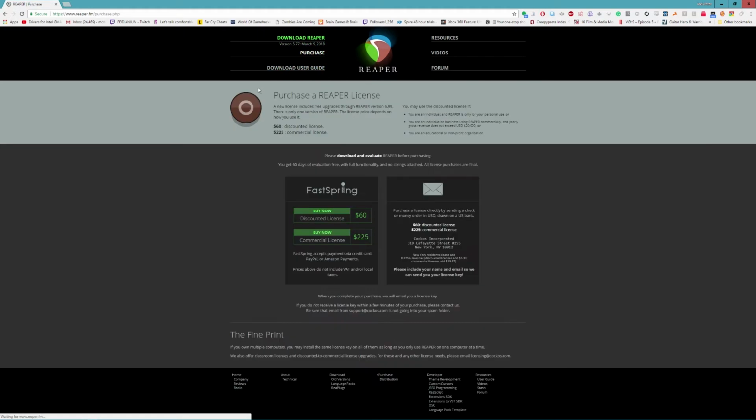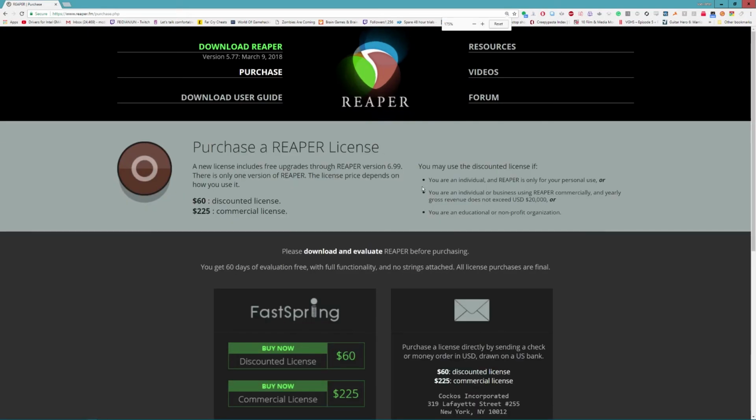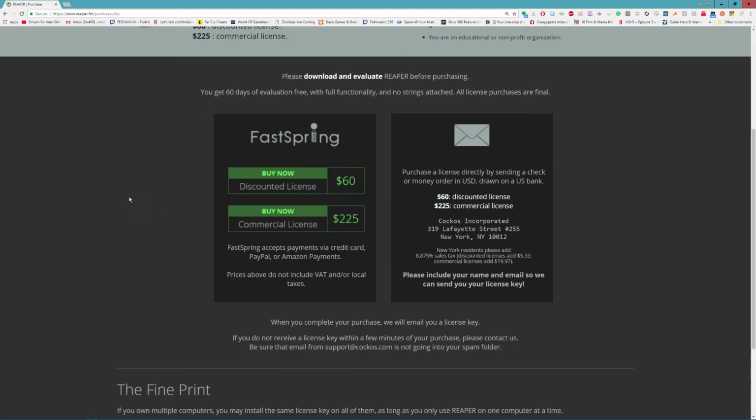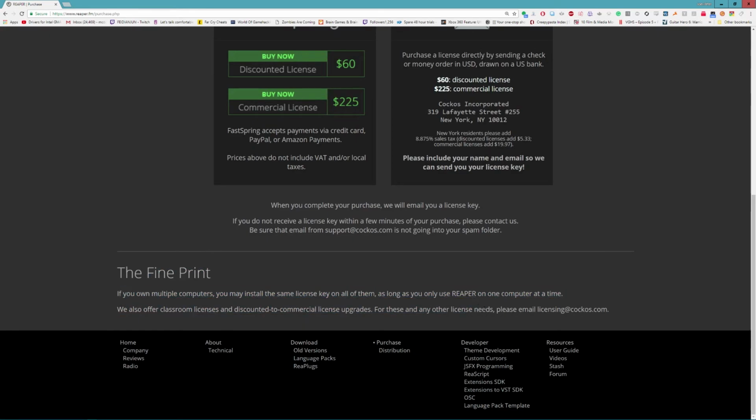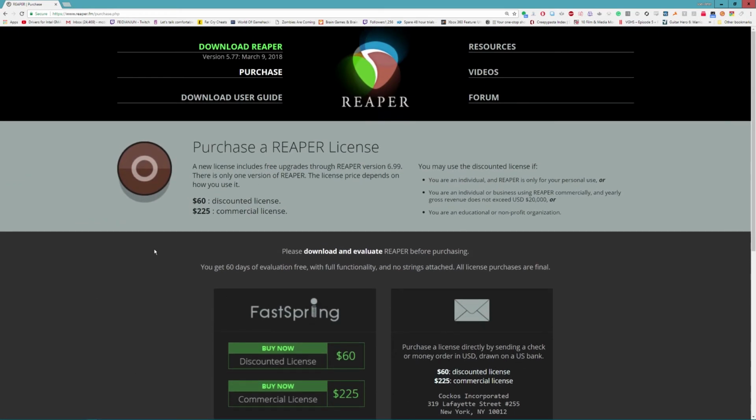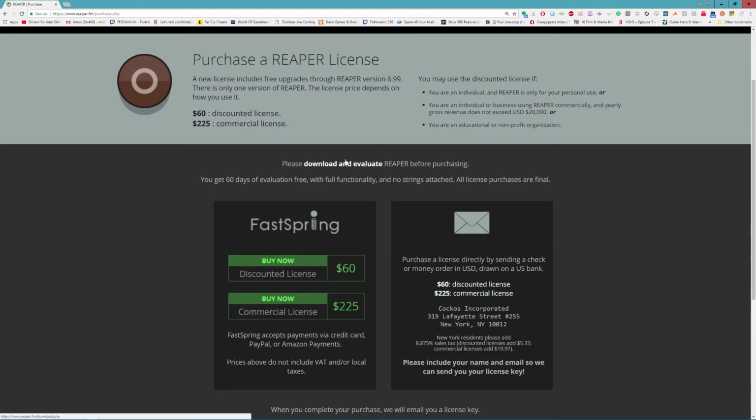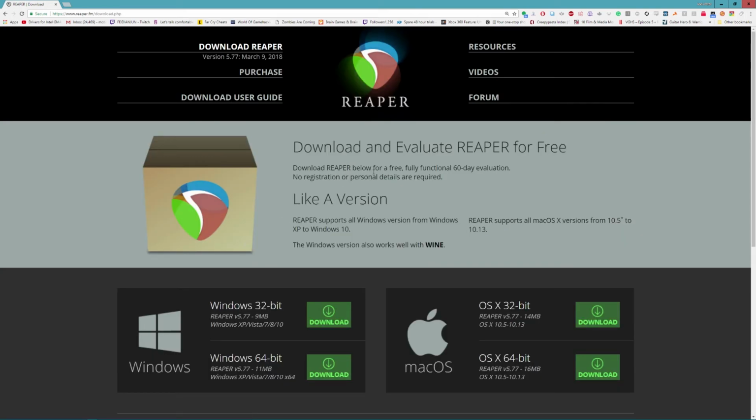And the program itself, which comes with it, it's $60 for a discounted license. And you can use it if you're an individual and Reaper only is for your personal use, or you're an individual or business using Reaper commercially and yearly gross revenue does not exceed $20,000, or you're an educational or nonprofit organization. I mean, that's not per year. That's $60 forever. And you can download and evaluate it. You get 60 days for free.